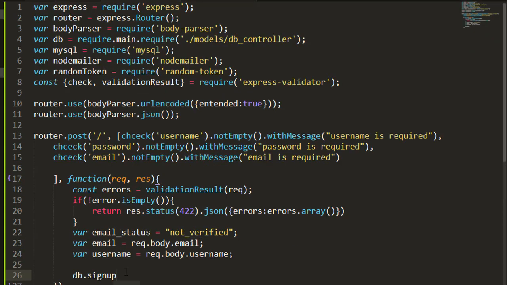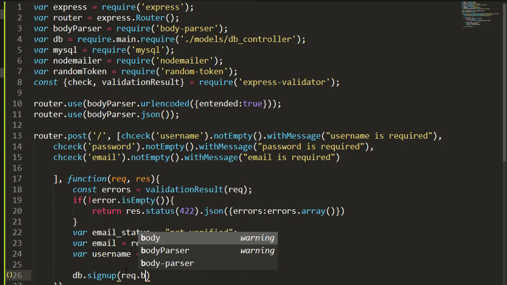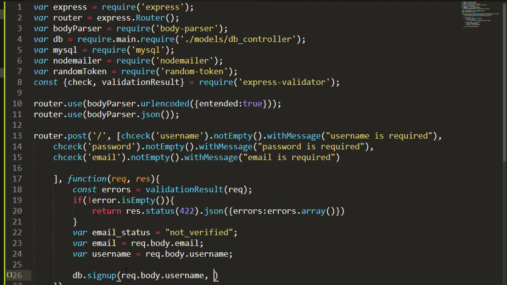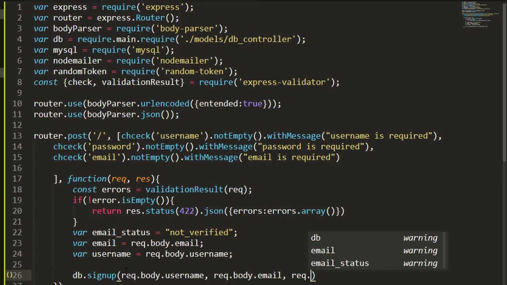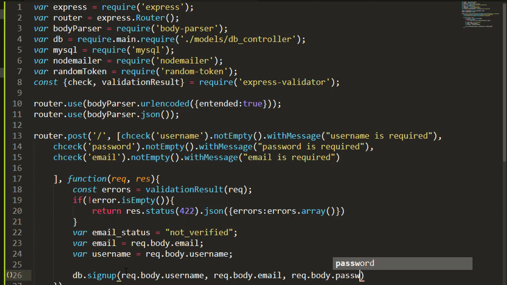So now I'm going to say db.signup. It should be request.body.username. Then we need request.body.email. Then request.body.password. Then we need email status as well.